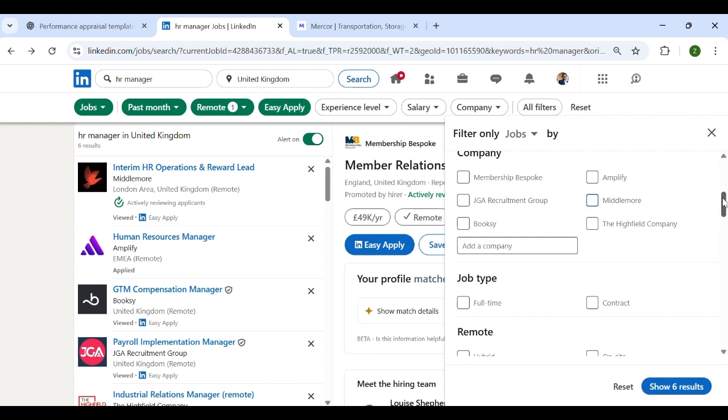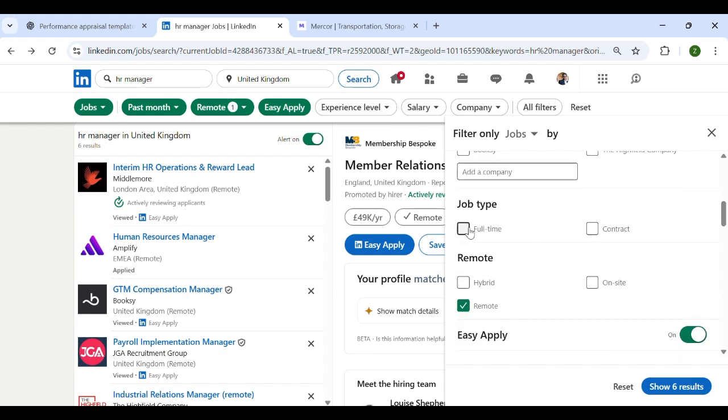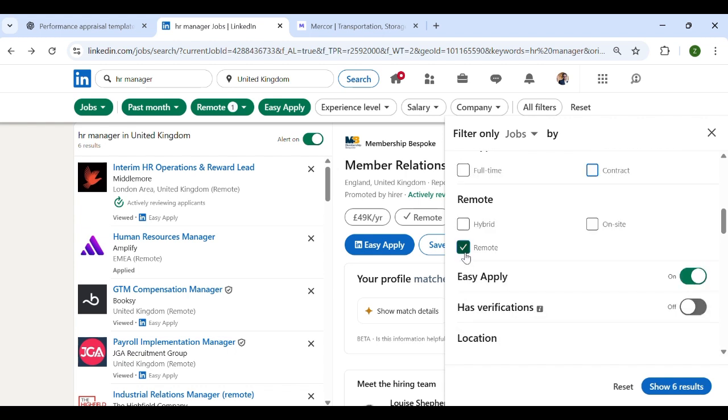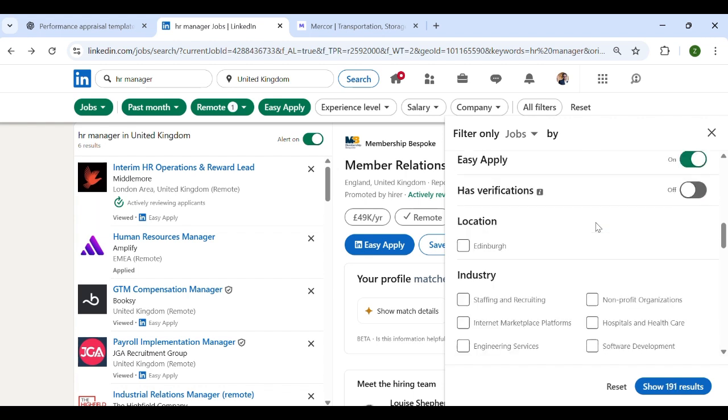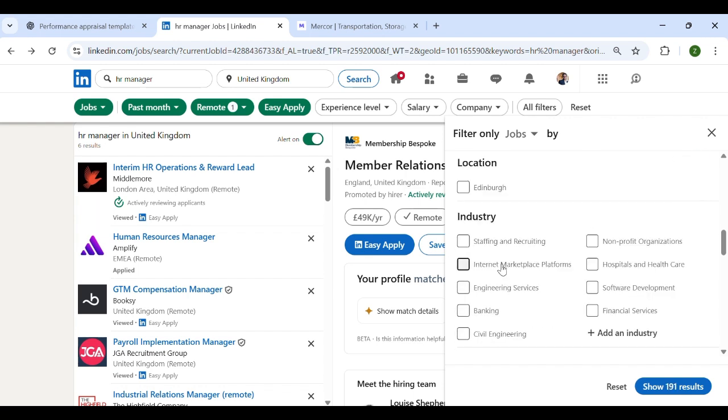If you go ahead, you can even select full time or contractual, and depending on that, if you want contractual, it's just going to give you contractual. Similarly, if instead of remote you just want on site, it's going to give you on site as well. So these are the ways through which you can further filter out and make your search really, really specific.